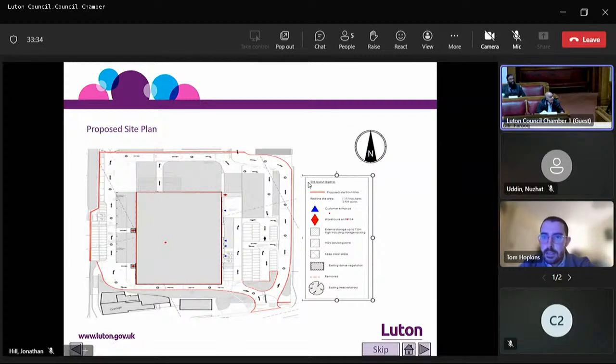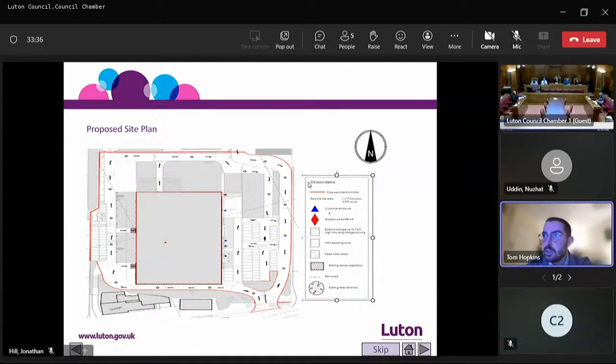Yes, so it's an existing builder's merchant, and that use will continue. So it will be a continued use of that sui generis builder's merchant use. There's no changes to the land use or the operation of the site. The application relates simply to changes to the existing building and to the layout of the yard area and parking arrangements.